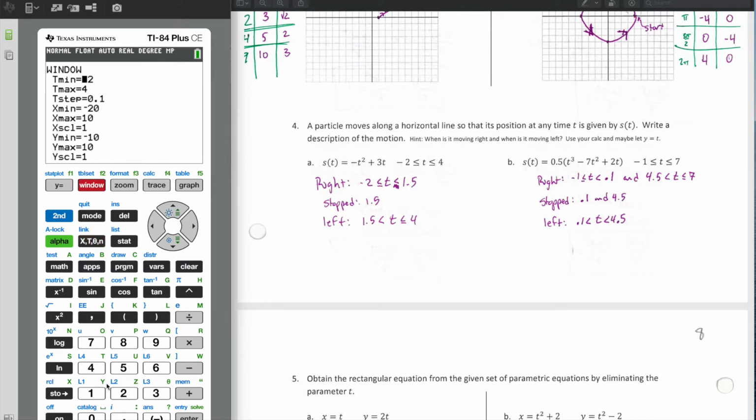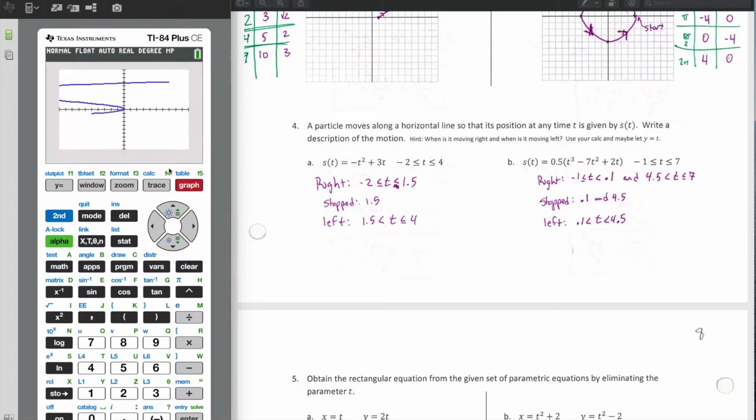For the window, I'm going to change the x value to be -1, and not the x value, sorry. The t value to be -1, all the way to 7. We'll leave the t-step where it is because that's a nice number. I'm going to drop this back down to -10. And I'm just going to hit graph and see what it looks like.